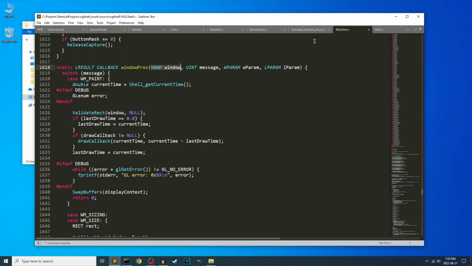Shell is not a multi-window framework. You only ever have one main window. Right now, that could change in the future, maybe. But right now there's just one main window, and it's the only window. And yeah, you get a message which specifies what sort of thing happened, and a W param and an L param, which is a form of encoding of what happened.